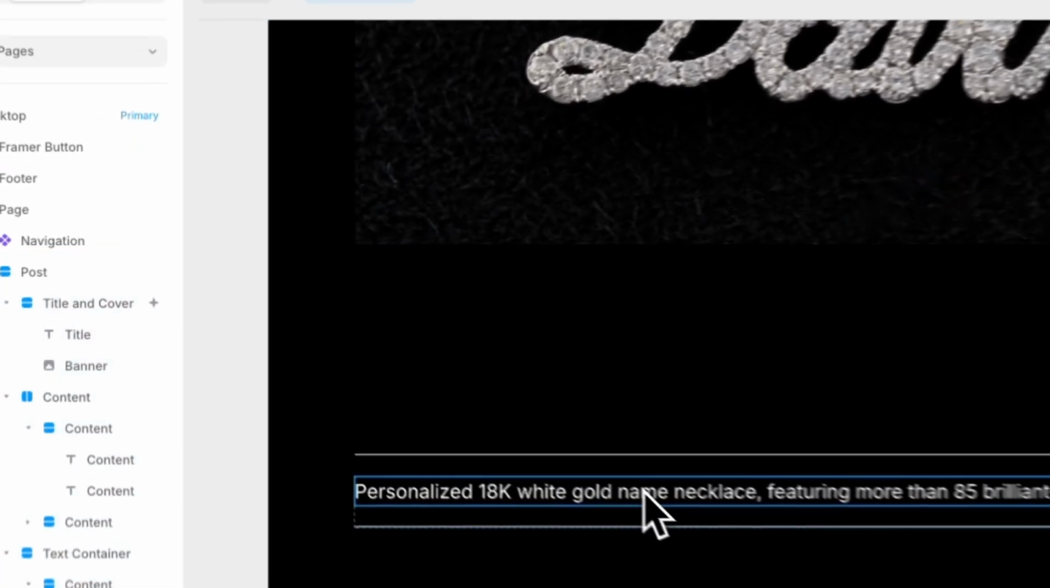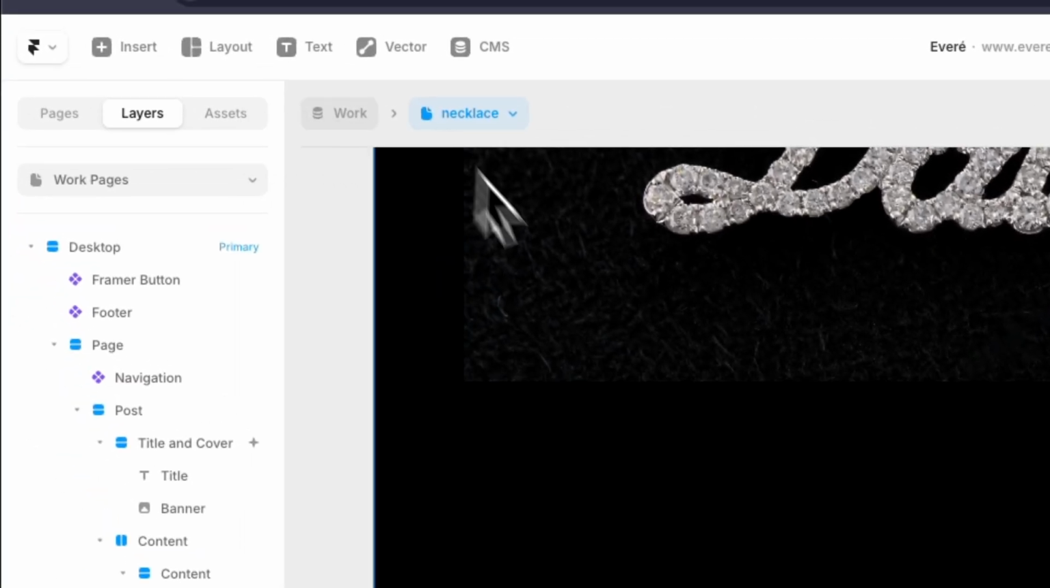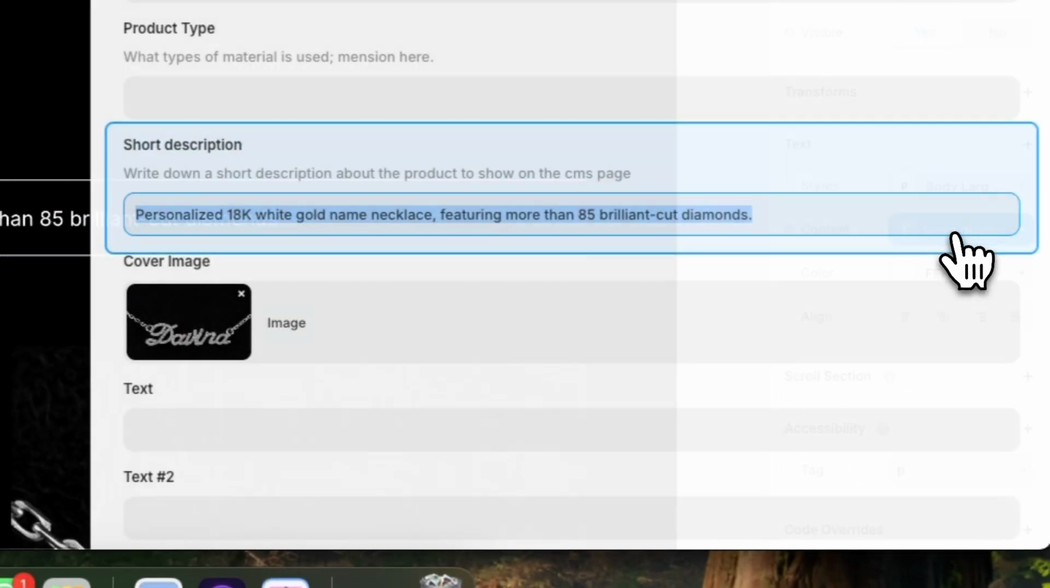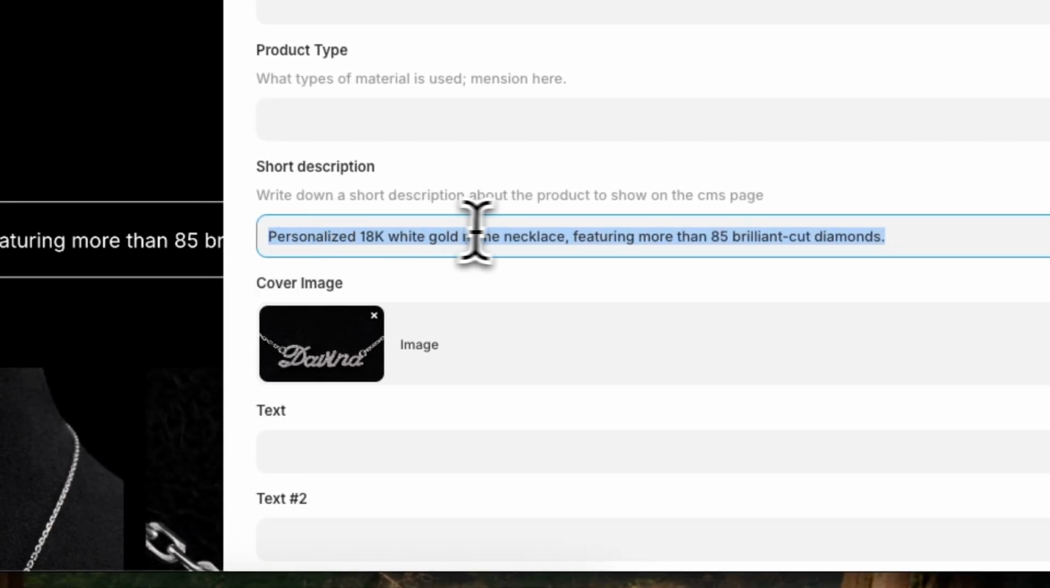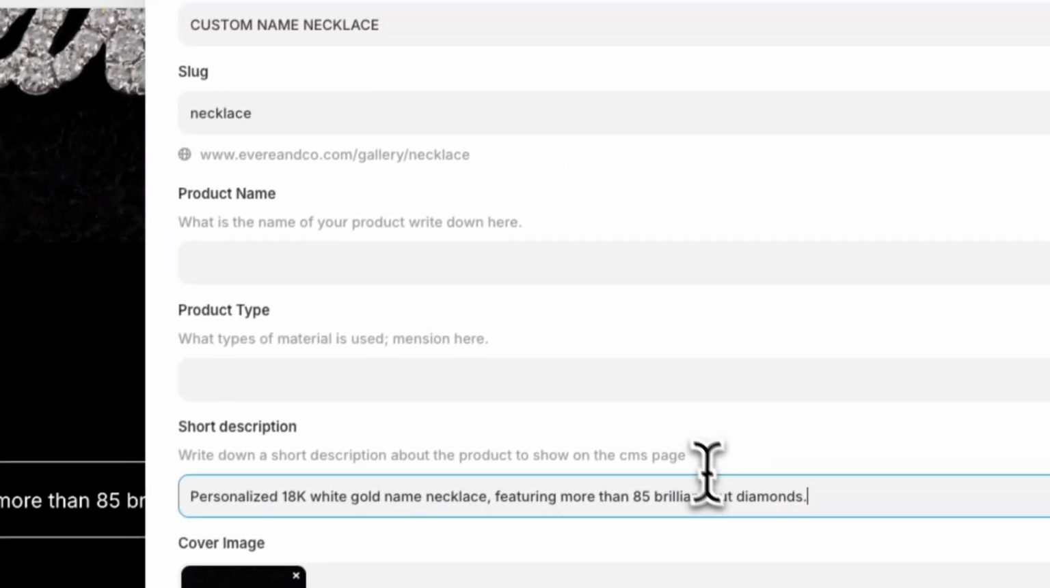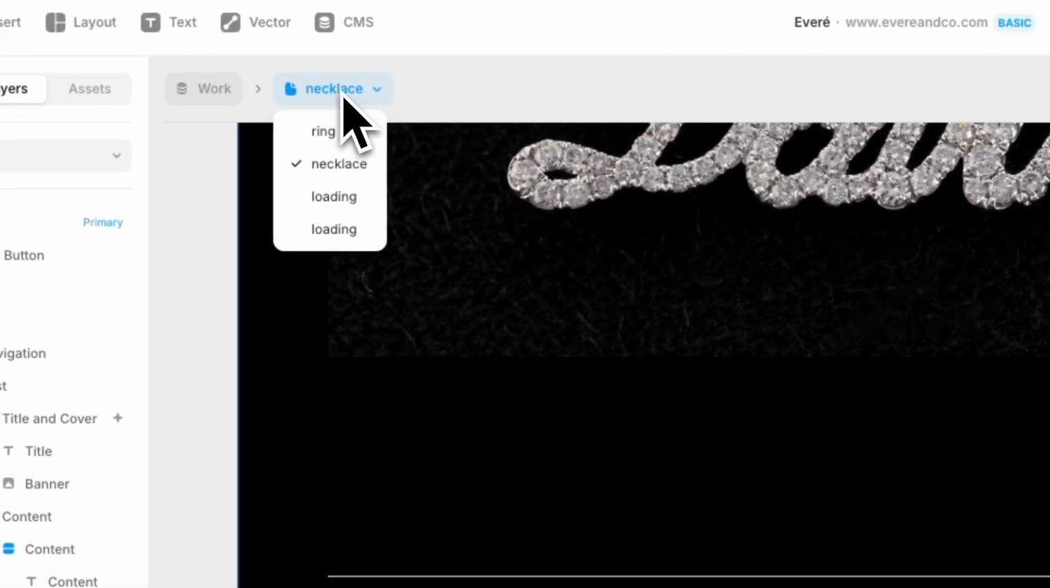Okay, update the text in the CMS, or just select the text field here and click on here, then it will directly show you the content, and you can change that here. It will not affect other product pages.